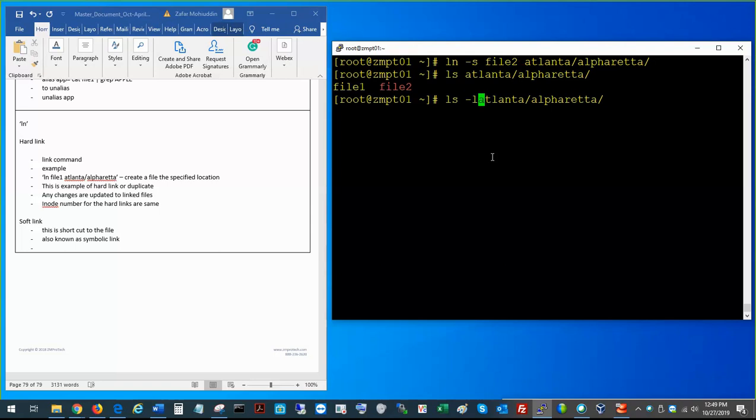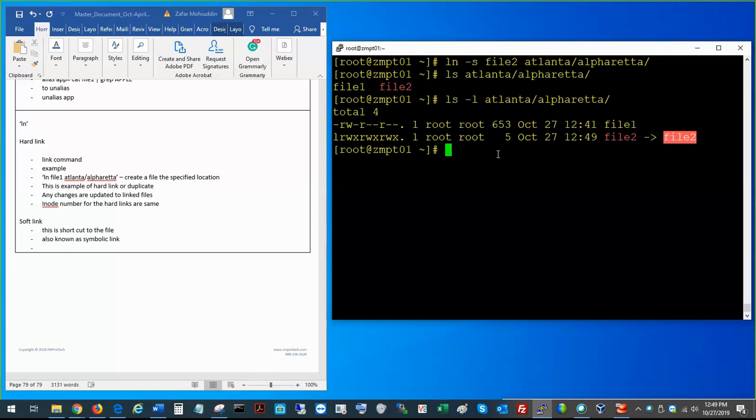you see it in color here. So for file 2, it's actually showing you this file is a soft link for this file here. Okay, so when you do ls -l, it will show you in color because this is what it says, it's a link to this file. Okay, over here it says link. L means link.